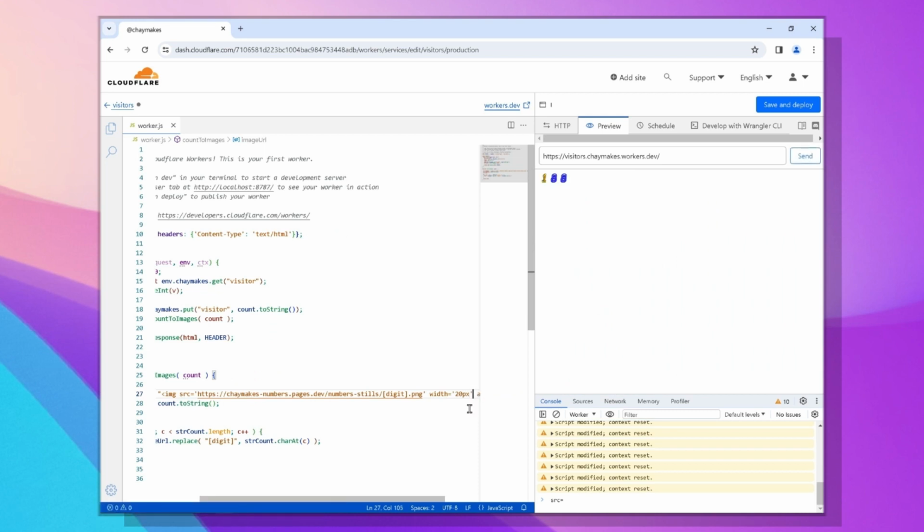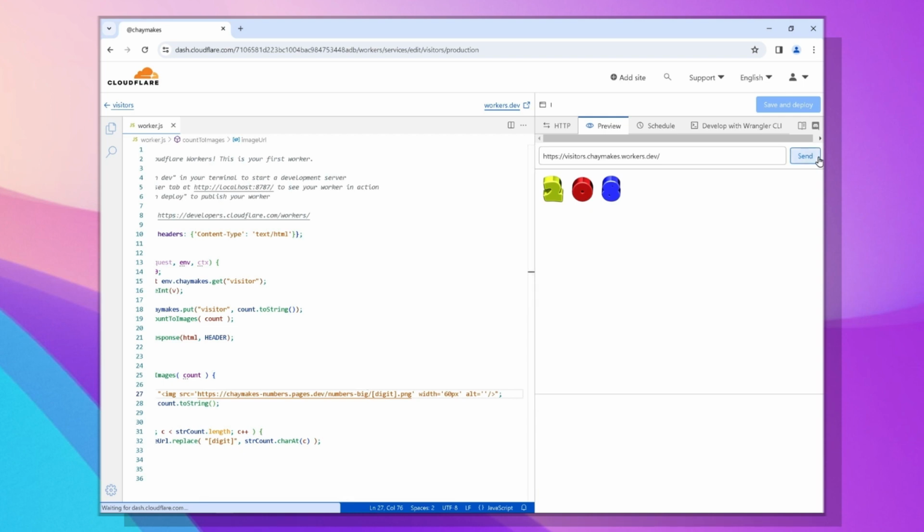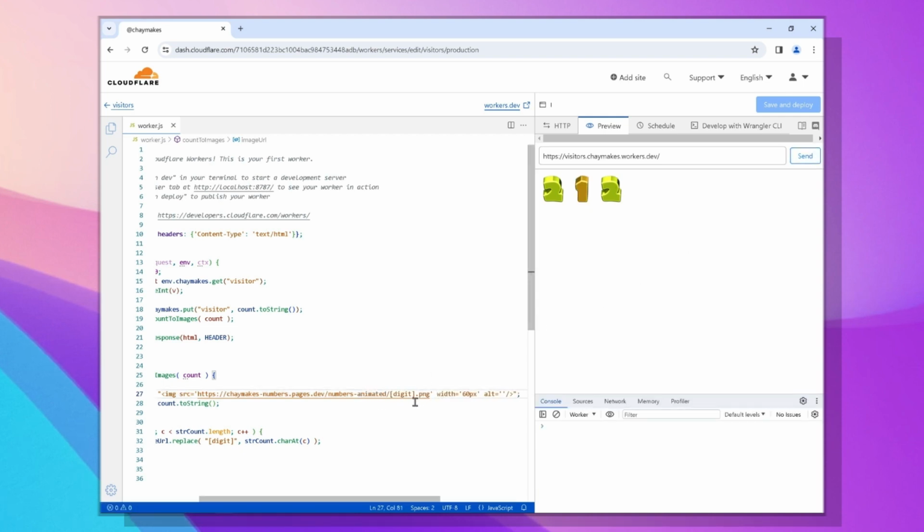To change the size of our numbers, we simply need to add a width attribute to the image tag. Each time we make our request, the visitor count increments, and the images are updated. It is also simple to change the images used by updating the URL address. I will change the image URL to point to my animated images.